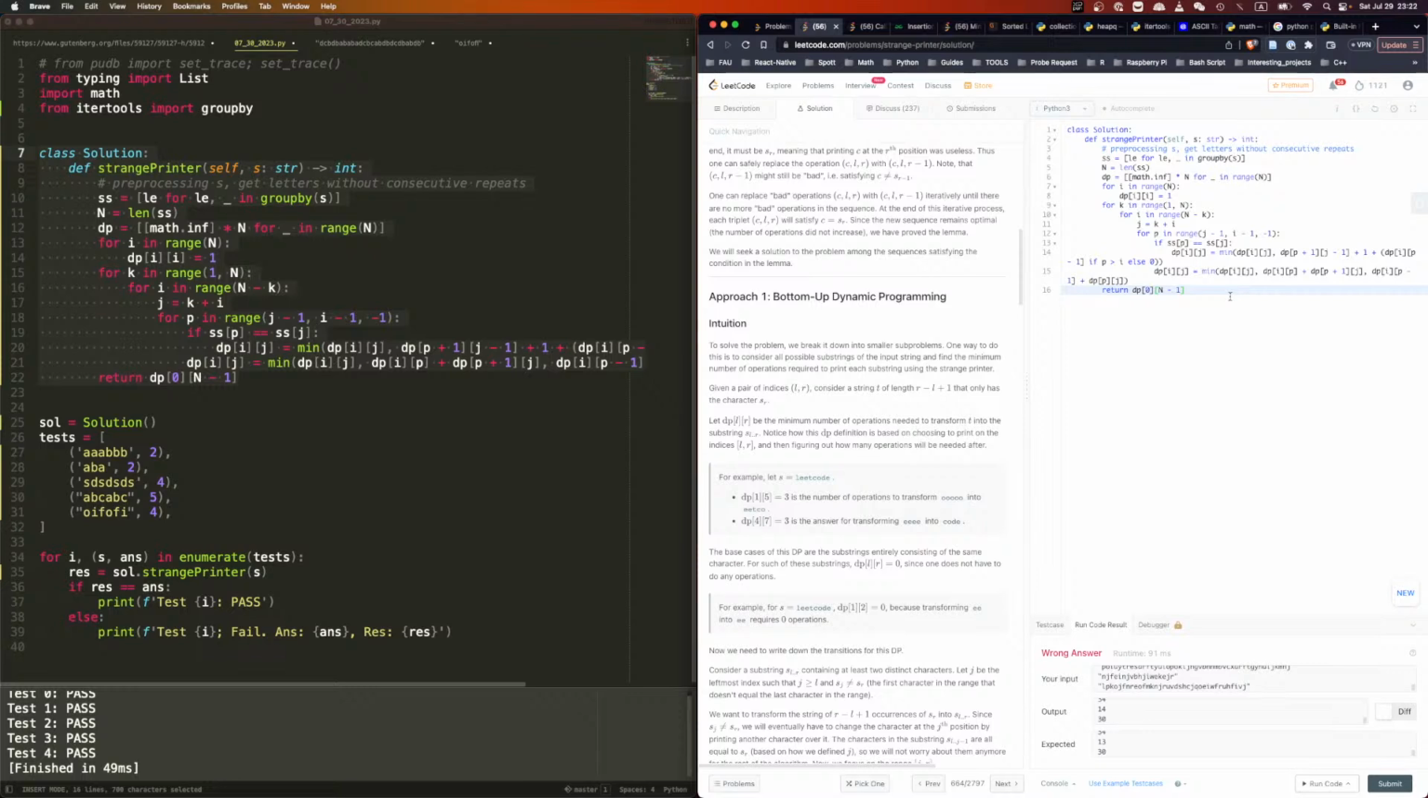For example, 1 to 5. 0, 1, 2, 3, 4, 5. We need 3. We consider 0, 1, 2, 3, 4, 5. Transform all O's into, no, hold on. We'll transform this into EETCO, because the last one doesn't change. So to make this transition, we need to print E and T and C.